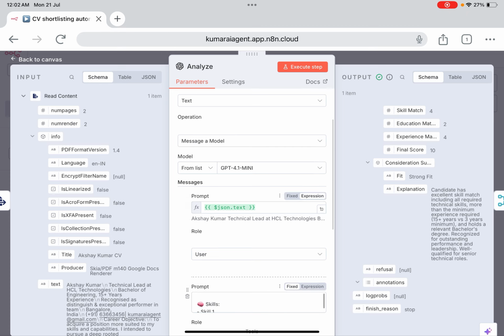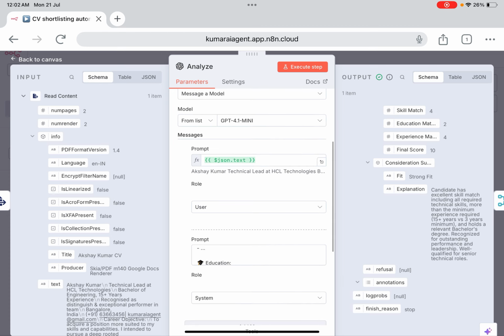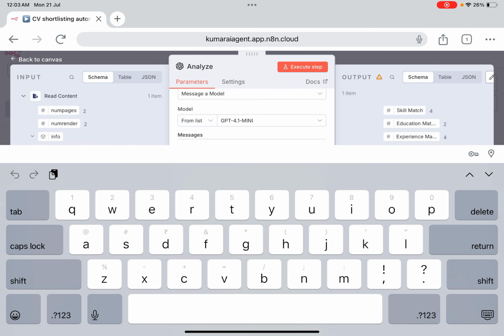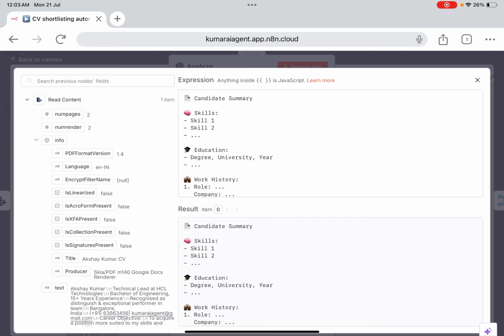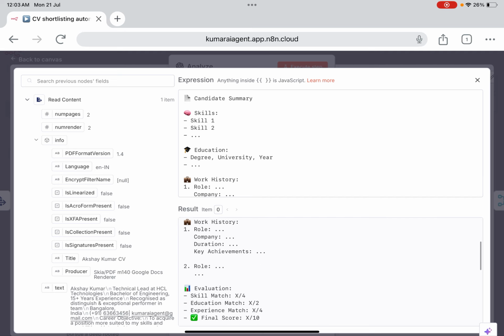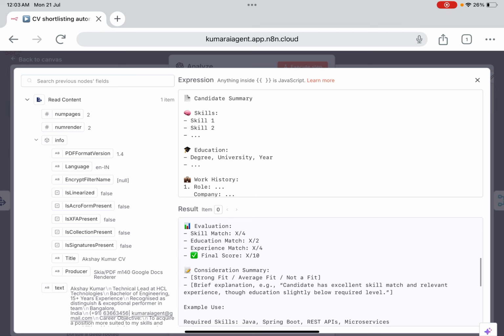See if you can look at the user prompt here. Let me put it on the big screen. So this is the prompt which I have given to this model, saying this is the candidate summary. These are the skill set, this is education and work history, and evaluate the candidate based on the input.